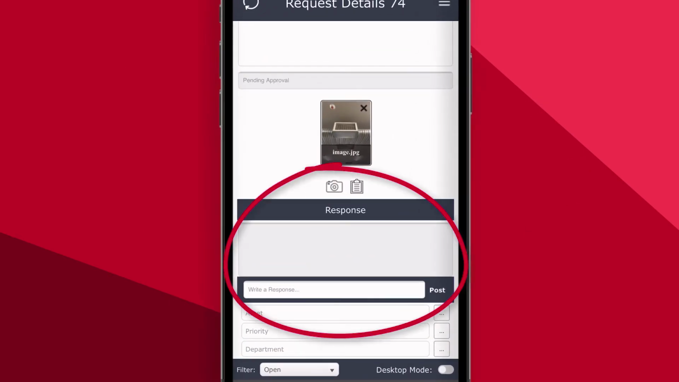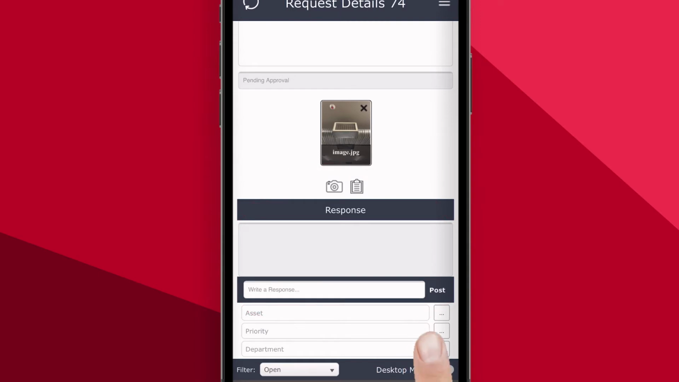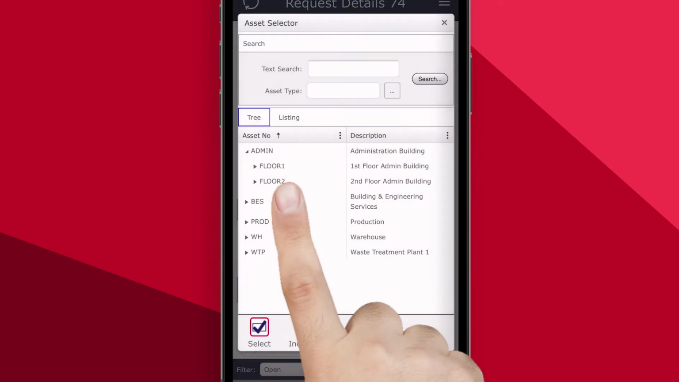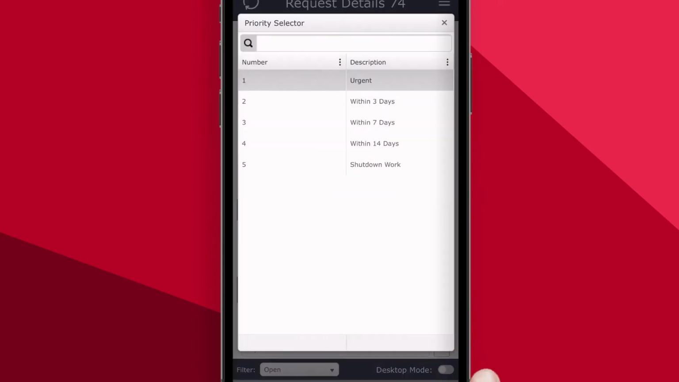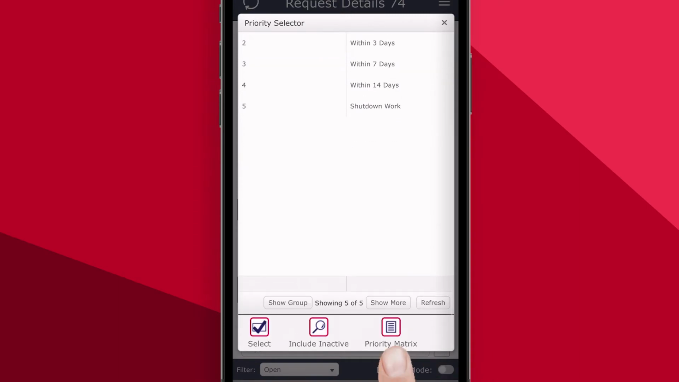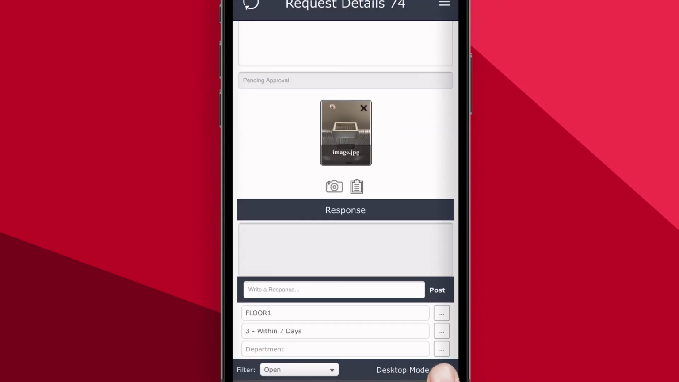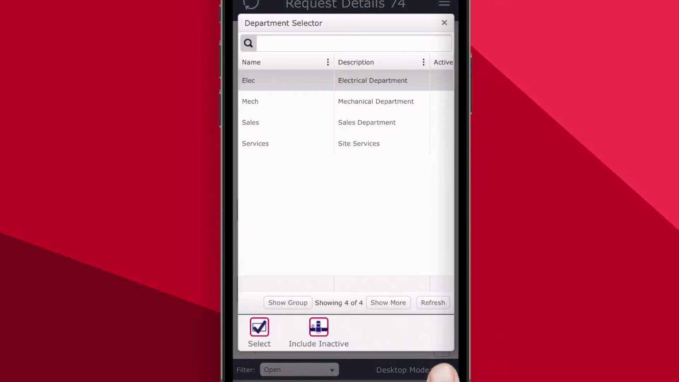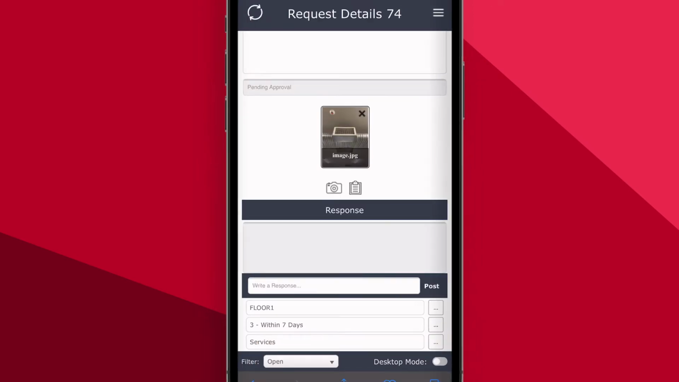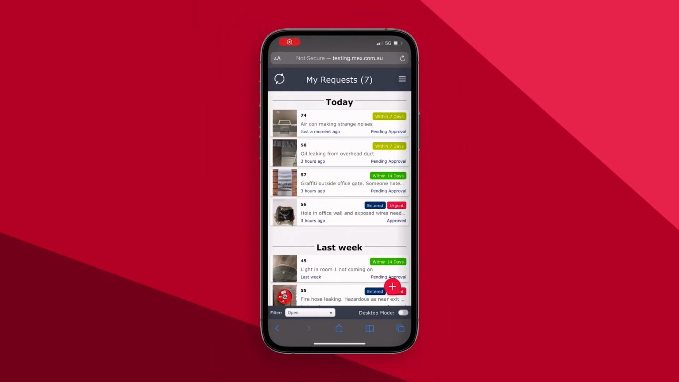Any responses you get for your requests from the maintenance team go here. Assign an asset. Set a priority either by working through the priority matrix or selecting from a list. Lastly, define what department you think this request falls under. There you go. The new request is now in the queue.